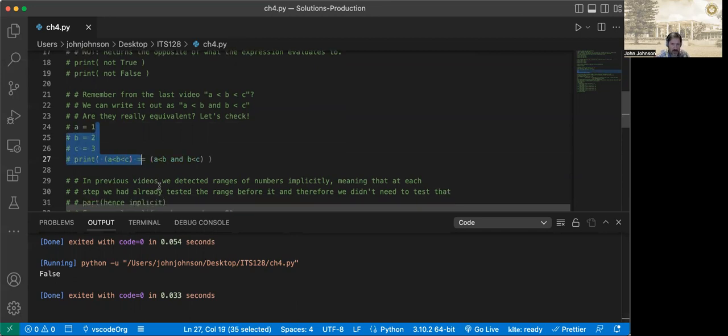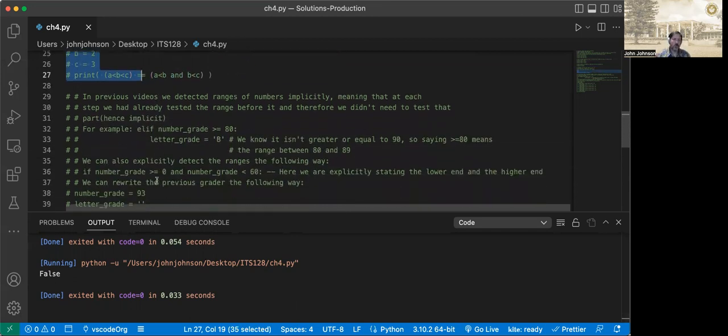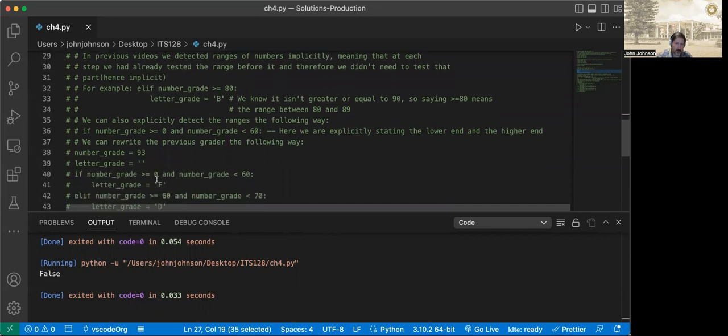So we'll comment out this code. Now we're going to revisit some stuff that we talked about before. We're going to use our letter grader that we had before, testing the ranges.